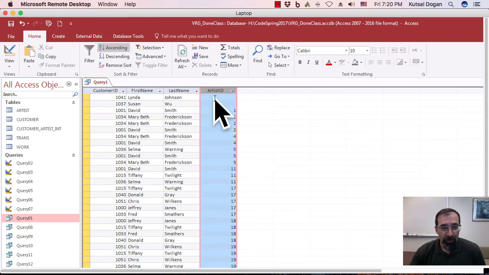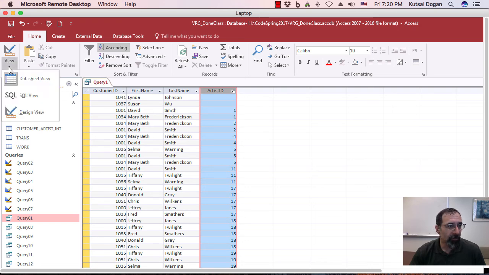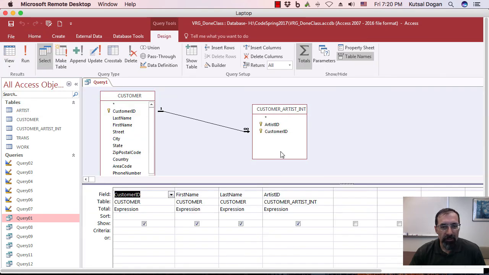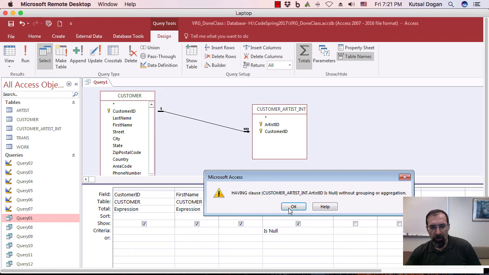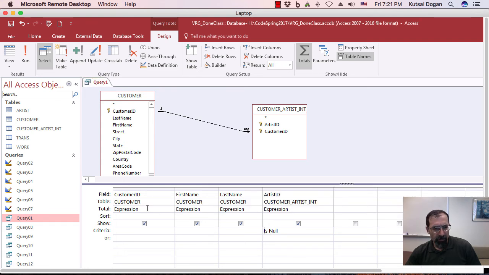So if I want to just pick these customers, all I need to do is go to this query in the join, but remember outer join, and all I need to do is just say, give me the artist ID, where artist ID, you can write the criteria here, you can say is null. So this is going to find me the customers who, okay, I think this is what it is. So the totals row, that's what's creating problems. So let's run this.